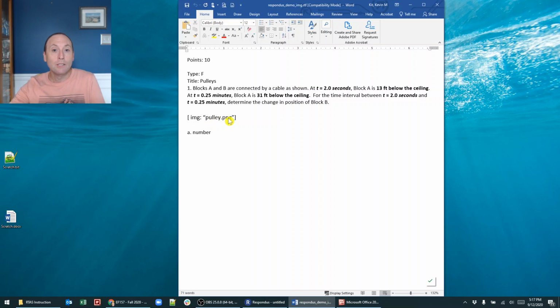And so pulley PNG is the file, and I have to use this format in square brackets. I think you have to have a space after the first bracket and the I, but I'm not exactly sure. And then a colon, and then a space, and then the name of the image in quotes, and then ended with a square bracket. And that has to be, if there's an answer given in the file, in the question, this image has to be before the answer, because after the answer, Respondus stops looking for information. So put that image file above the answer.